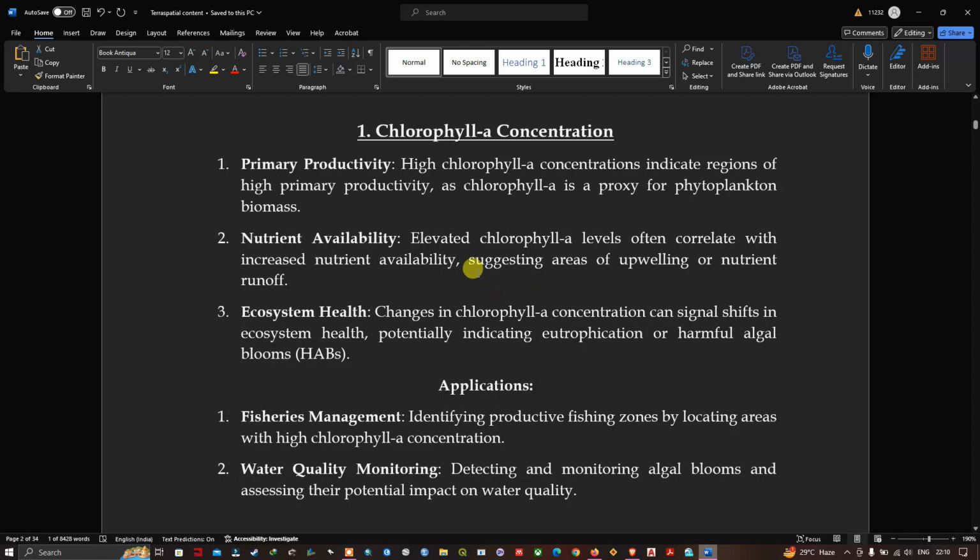So let me show you some information about the chlorophyll concentration. Primary productivity: high chlorophyll concentration indicates a region with high primary productivity, as chlorophyll is a proxy for phytoplankton biomass. Nutrient availability: elevated chlorophyll-a levels often correlate with increased nutrient availability, suggesting an area of upwelling or nutrient runoff. Ecosystem health: changes in chlorophyll concentration can signal a shift in ecosystem health, potentially indicating eutrophication or harmful algal blooms.